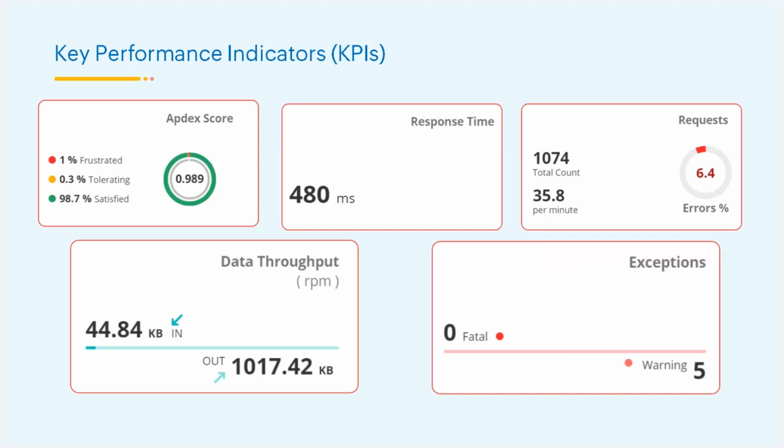The third one is requests. The total number of requests made to the application within a specific time frame helps to decide the overall workload and the usage of the application. The fourth one is data throughput. It indicates the amount of data in bytes transferred or processed in and out in the network requests by the application during the monitoring period. This will help in understanding the application's data handling capability.